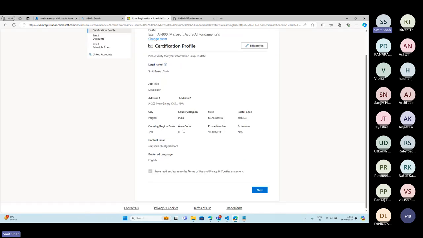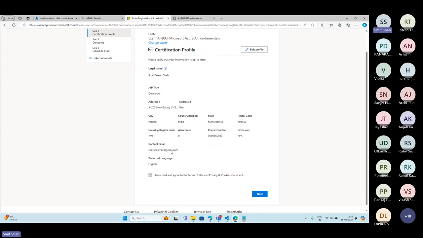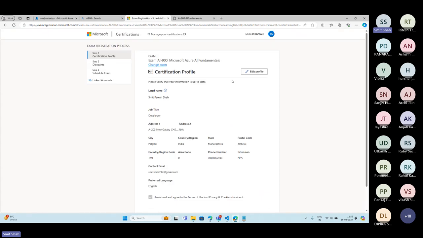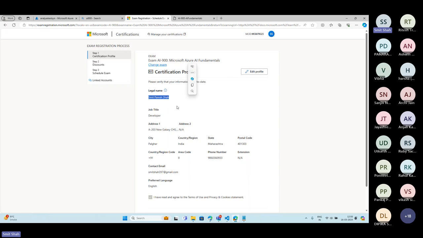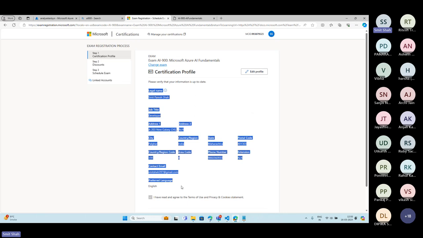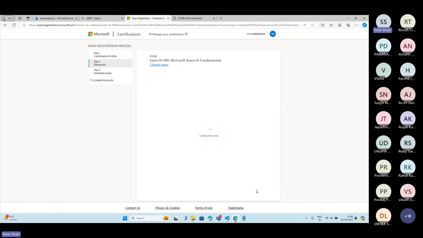Talking about how you can schedule, since I've already given an Azure examination, for any examination you give for Azure, it will ask you to fill your details, and I've already done that. I've already filled my name and everything. But if you are appearing for an Azure examination for the first time, it will give you a form where you have to fill in all these details. Since I have already given an Azure examination, my details are already remembered. After that, I'll click on next.